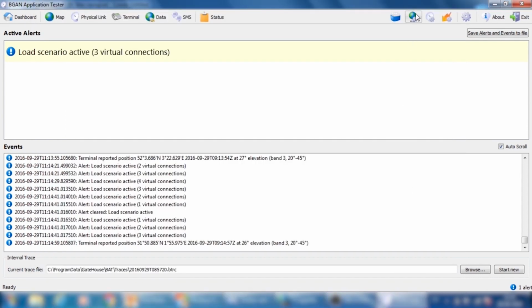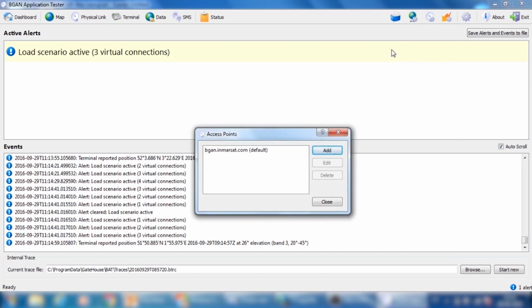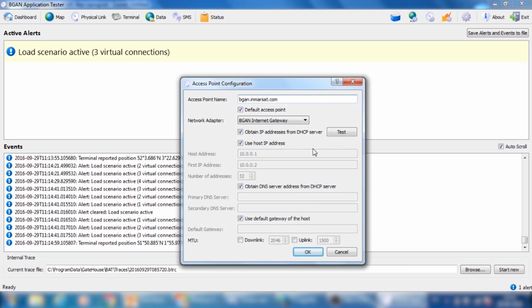The next menu is access points. In this menu you can choose to add your own APN. This can be of great value if you have your own network where you want to apply your own backend. So you can set that up using this menu.